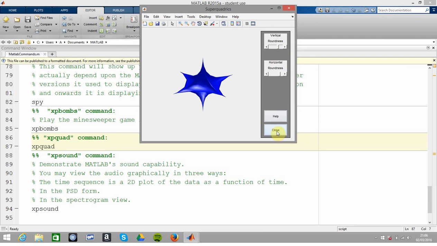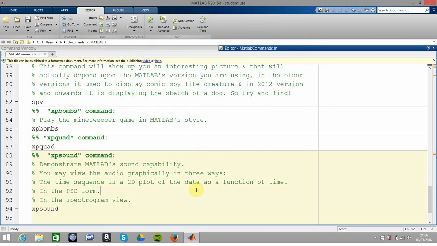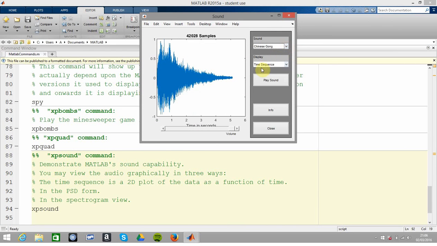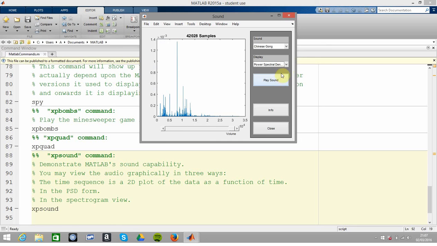Okay. And finally, XPsound. So you can change to a Chinese gong. You can see this time sequence. Sorry if that was a bit loud. Definitely hurt my eardrums. Power spectral display. I'm not going to play it again because it's very loud. And spectrogram.